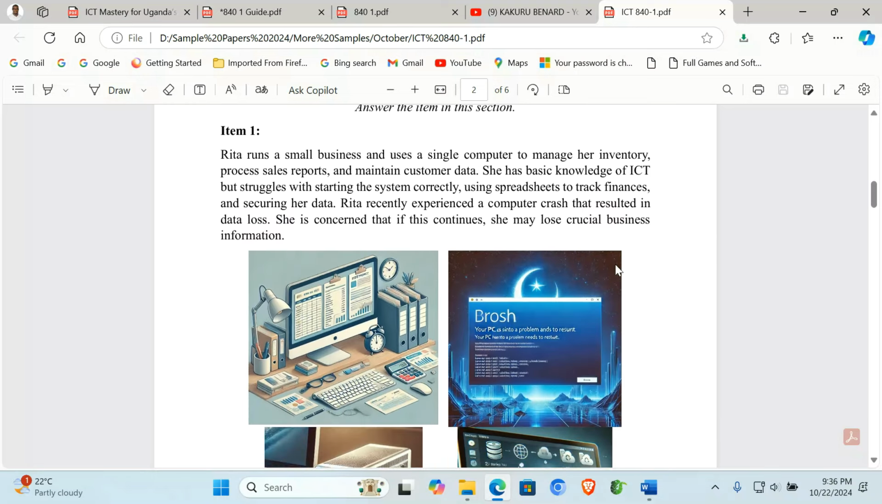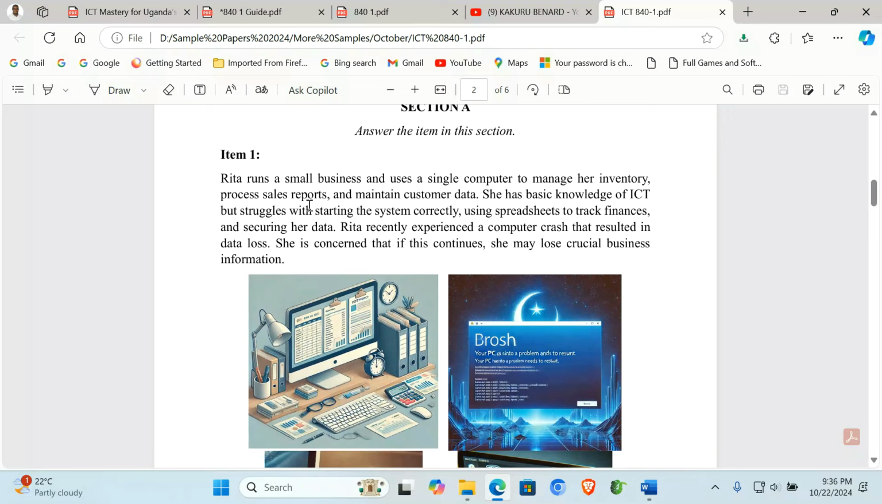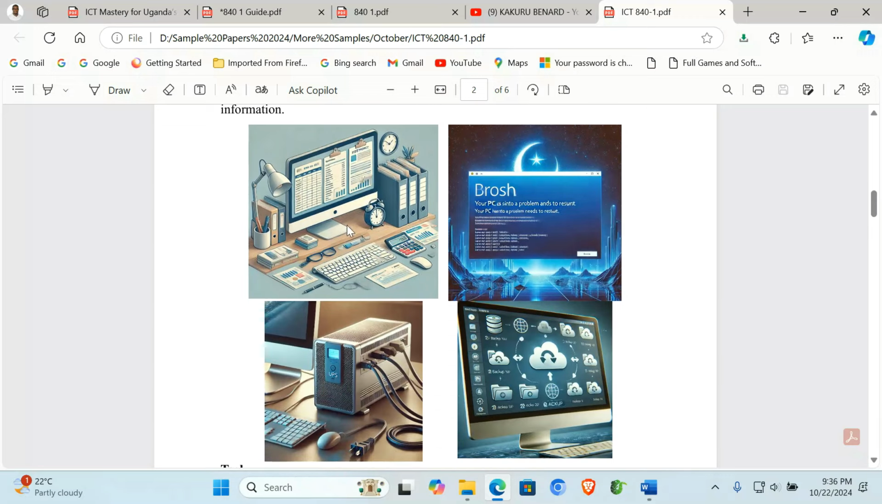So item 1 is here. Rita runs a small business and uses a single computer to manage her inventory, process sales reports, and maintain customer data. She has basic knowledge of ICT but struggles with starting the system correctly, using spreadsheets to track finances and securing her data. Rita recently experienced a computer crash that resulted in data loss. She is concerned that if this continues, she may lose crucial business information. So we are looking at these images. Pause the video and look at these support materials very well.